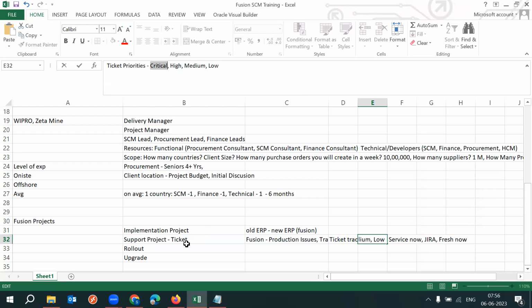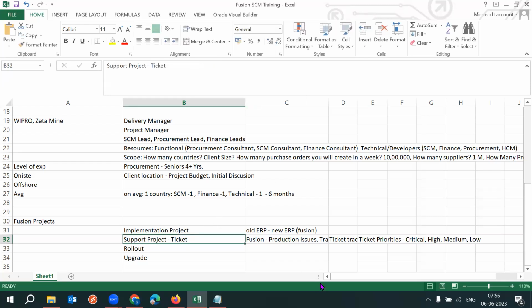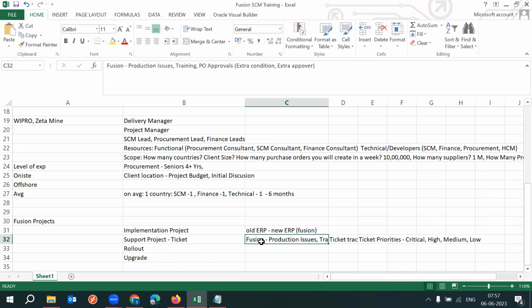That is about support projects. Again, it's a high level explanation. It will take a lot of time for support projects. If I discuss, it will take 1 hour also. Next, any questions here? This is a high level explanation. Good, right? Yes, sir.